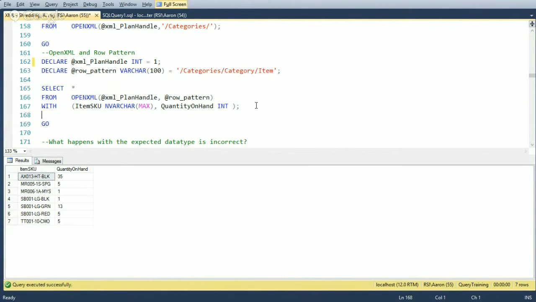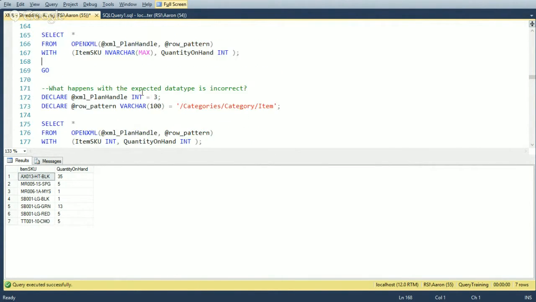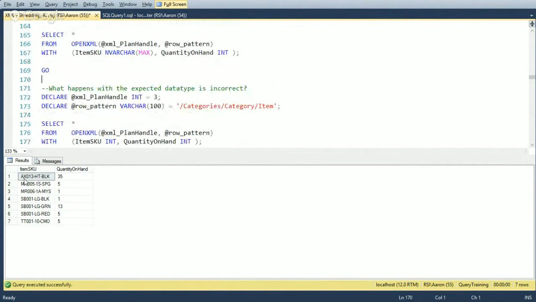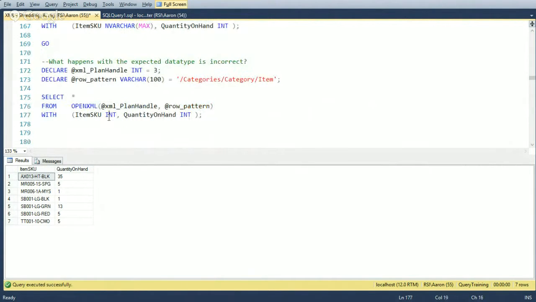So now we've turned that XML string document into tabular data. So what happens when the data type's incorrect? We can see here that item SKU contains alpha characters, but I'm saying it's an int. So say the vendor messed up their XML feed. Can you change the plan? Oh, yeah, change the plan here.